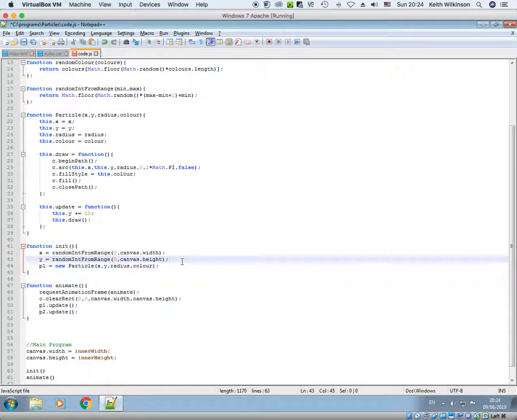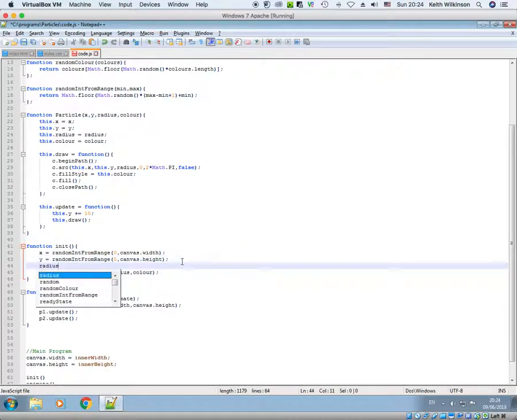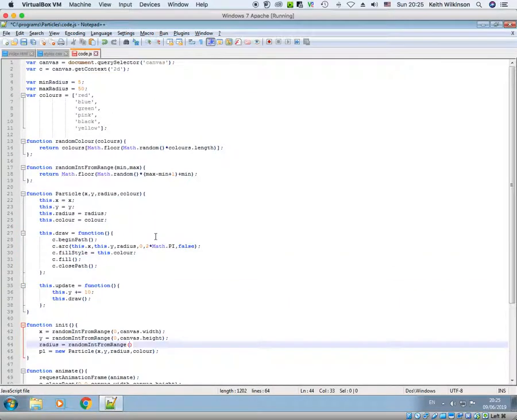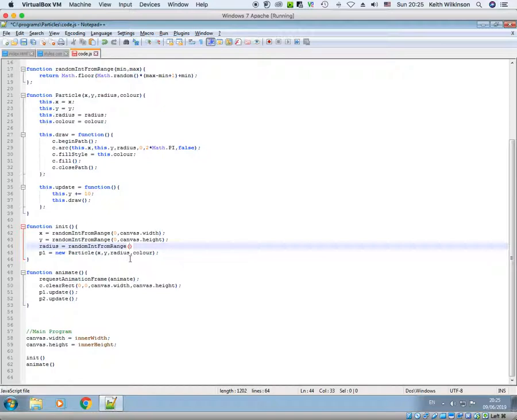So now I need to do the radius. So I want a random value for my radius. So I say the radius is equal to random int from range. Now it would probably be better if you copied and pasted this so that you didn't make any spelling mistakes. Much easier, but I'm typing it out so I can talk to you. Now we said that we got up here a minimum radius and a maximum radius, and I'm going to use those two values here. So that's the minimum radius and the maximum radius. So that's the radius dealt with.